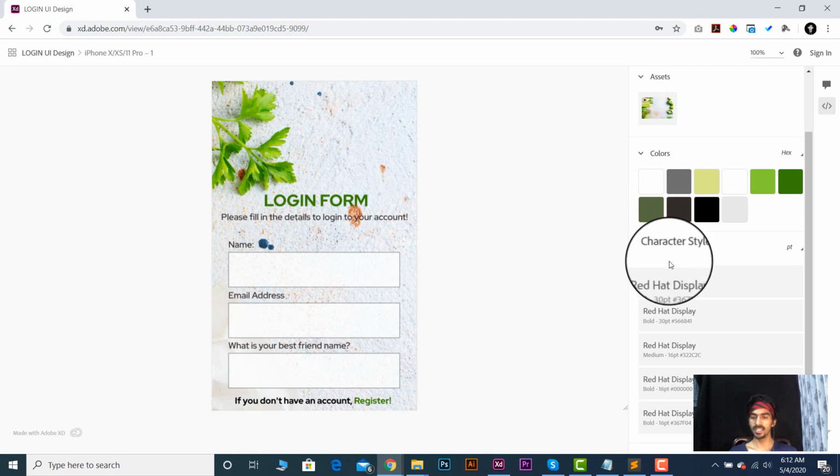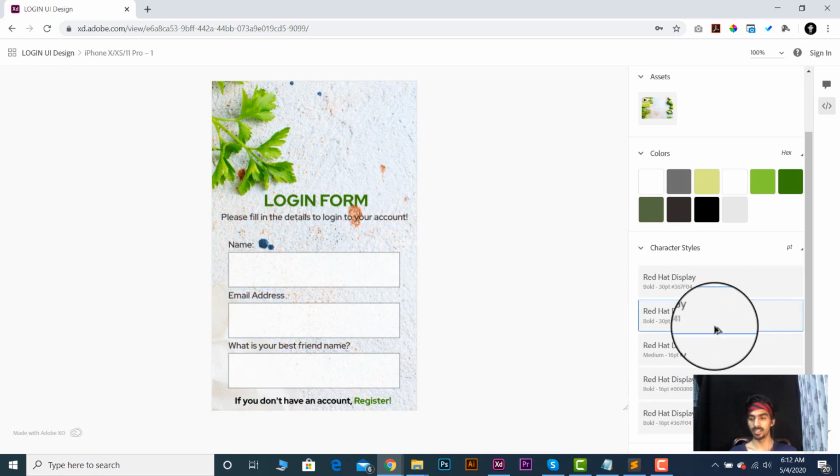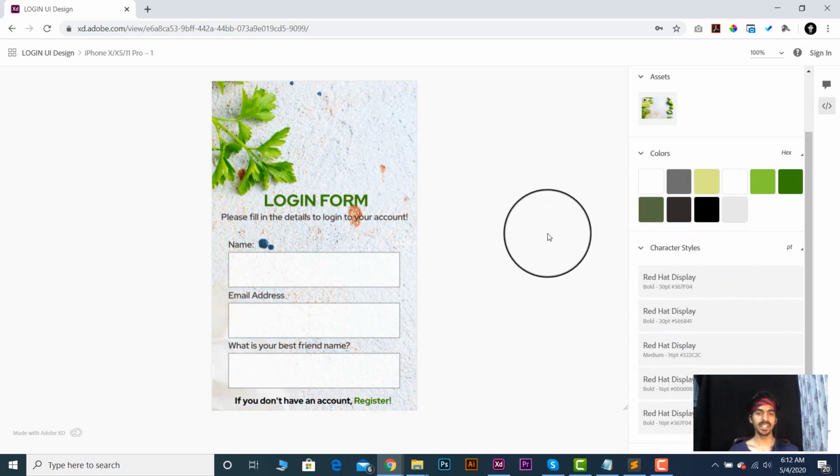In the fourth section there are character styles, font styles and their sizes. As you can see, there is a red head. I just hover on this and in the design it will be highlighted as the login form text, using 30 pt, the color code, and what font family it is, Poppins. Okay, so this is the development link of my design.